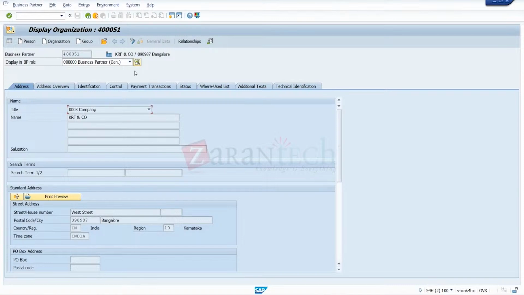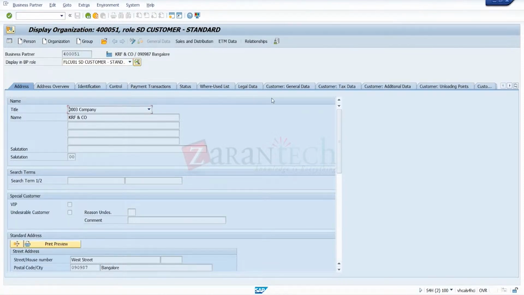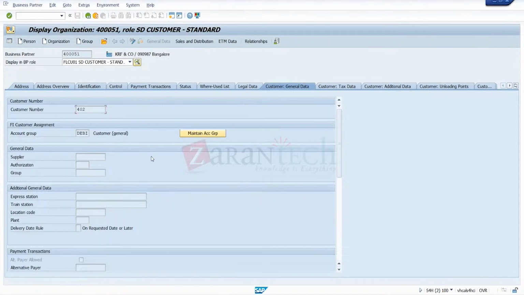I can go for change the role now. So go for SD role, customer standard role, SD role. Now go for customer general data. Click on customer general data. You'll get a number. This is the customer number.